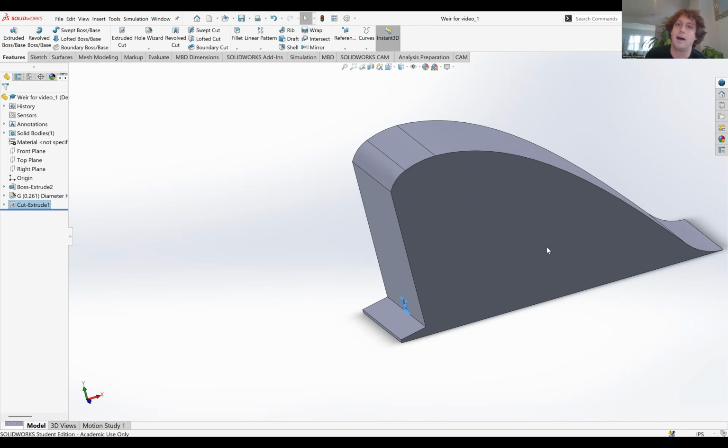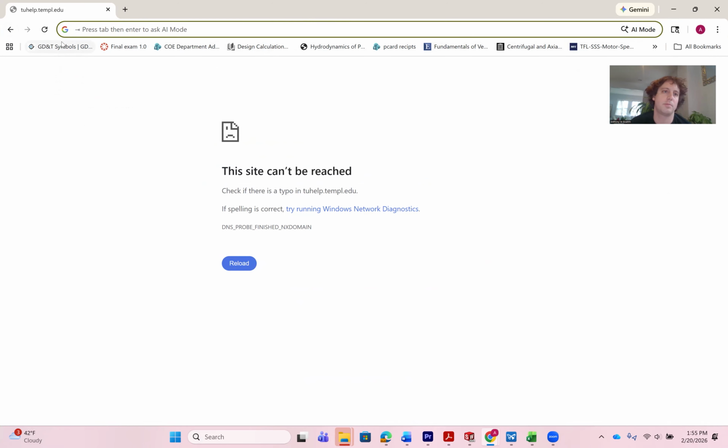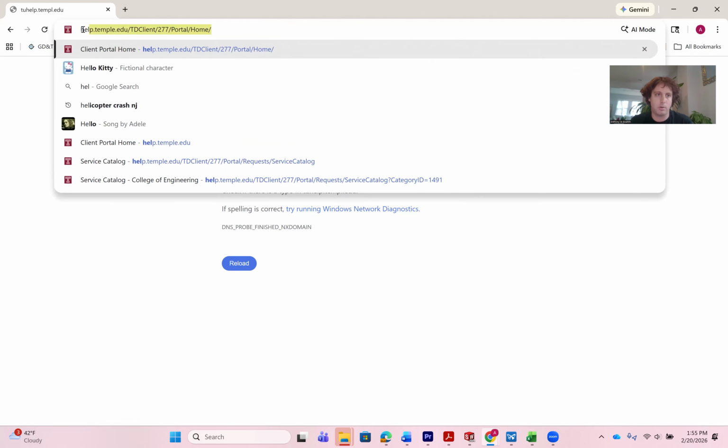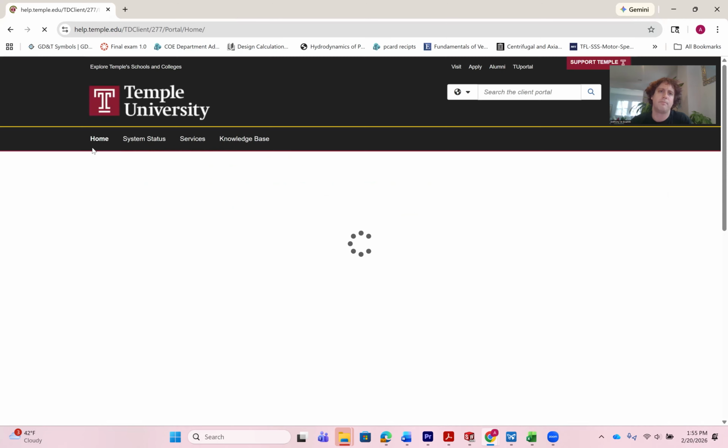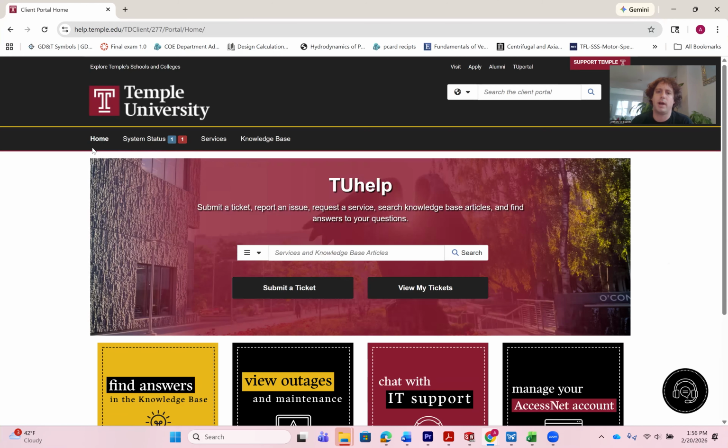But anyways, on to the next step, which will be handing this in to be printed. The next step is to open up a browser window, and then we're going to go to help.temple.edu. You can go to the client portal home. As you can see, right now I am not signed in, and it prompts me to sign in.